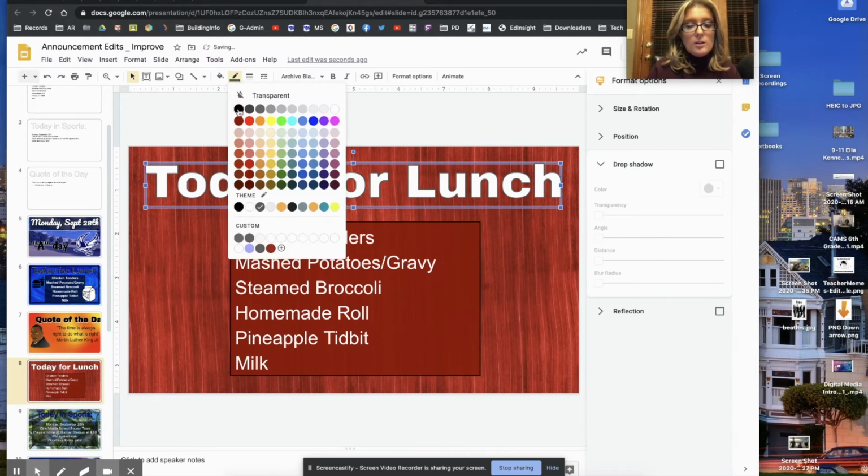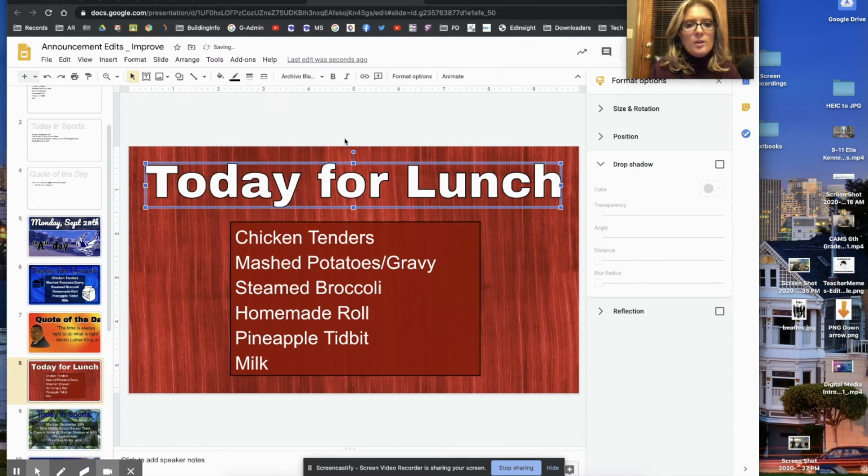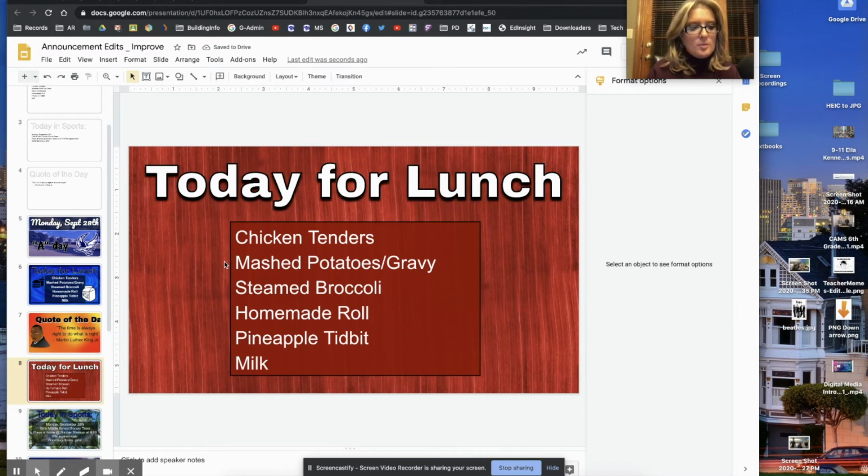Maybe use a border color that's not gray, but it's black. Go in there, make it black, and maybe make it a little bit thicker. Apply a drop shadow, adjust all this good stuff. And there you go. Now you have something that pops a little bit more.